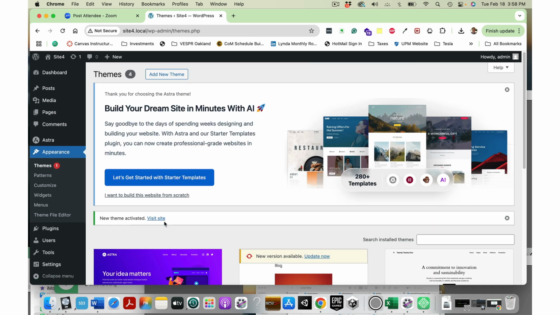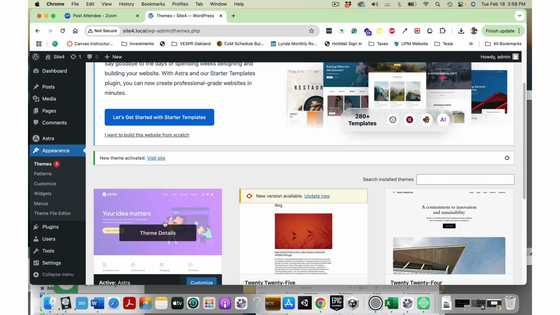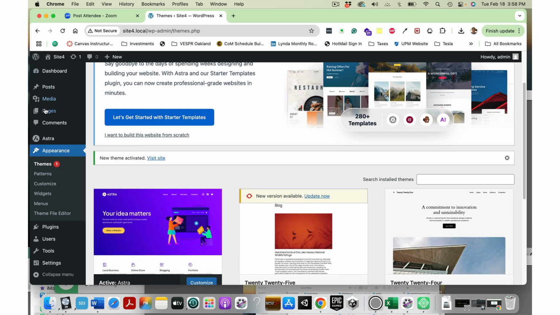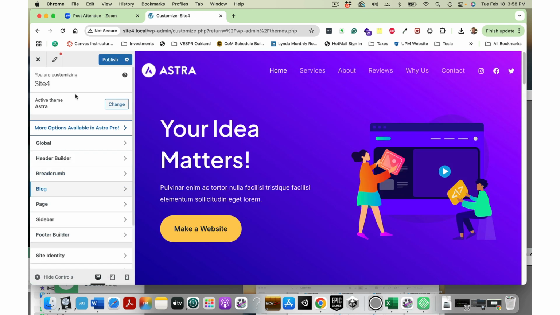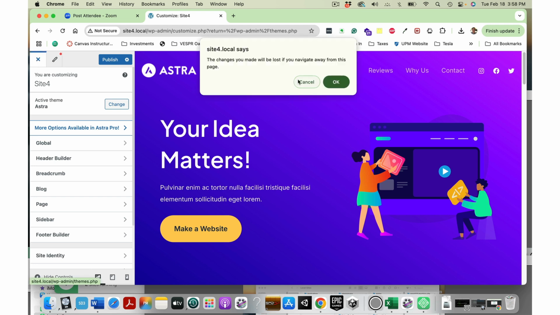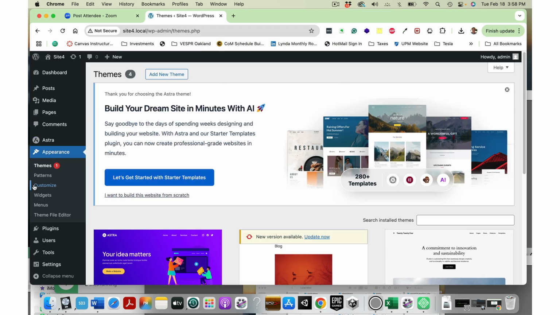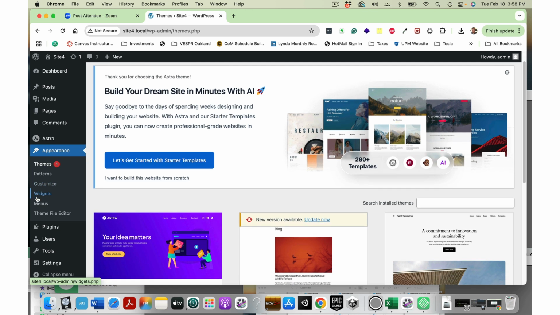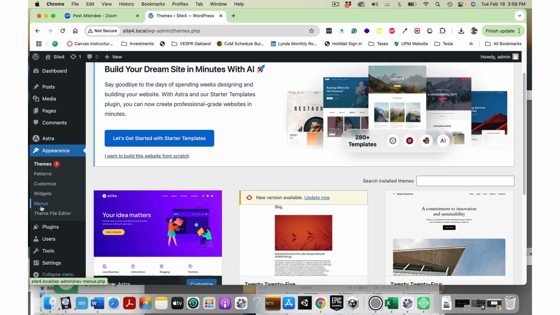So I recommend going out right away and getting Astra, because some of what you're going to cover here will change depending on the theme. So Astra is a good place to start. Notice that as soon as you do Astra, you have a customize area, which I'll review in a later video. I'm going to get out of here for now and click OK. And I go back here. And then we have widgets. Menus is part of your theme. So spend some time looking at that.